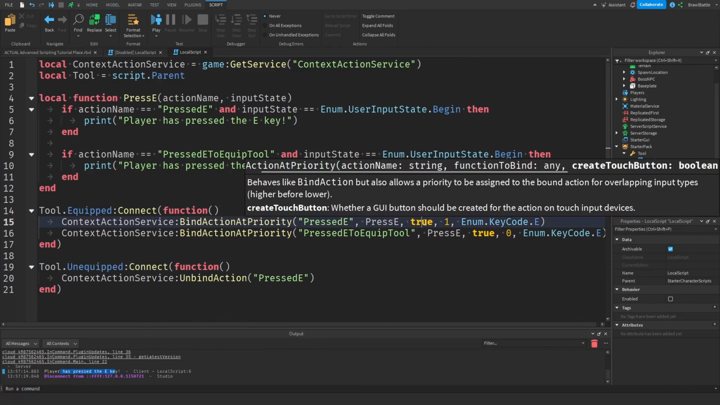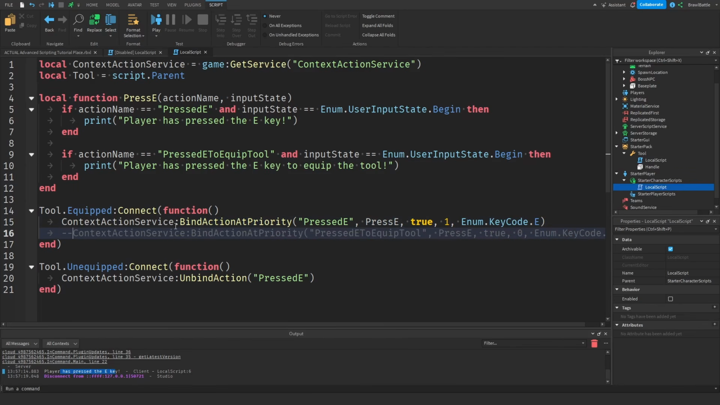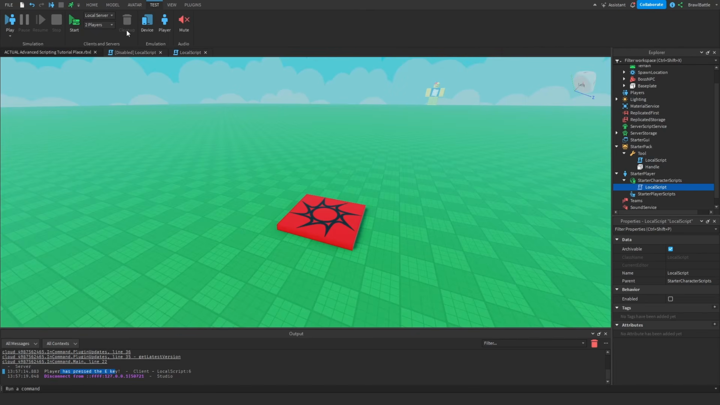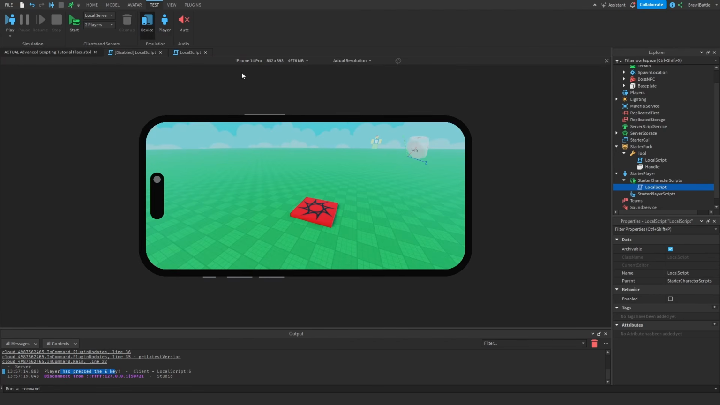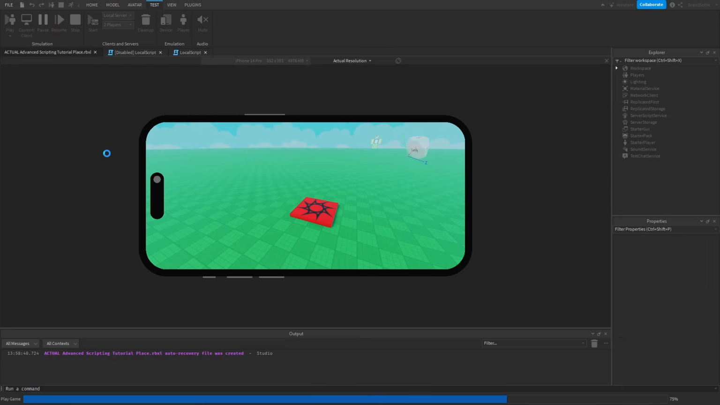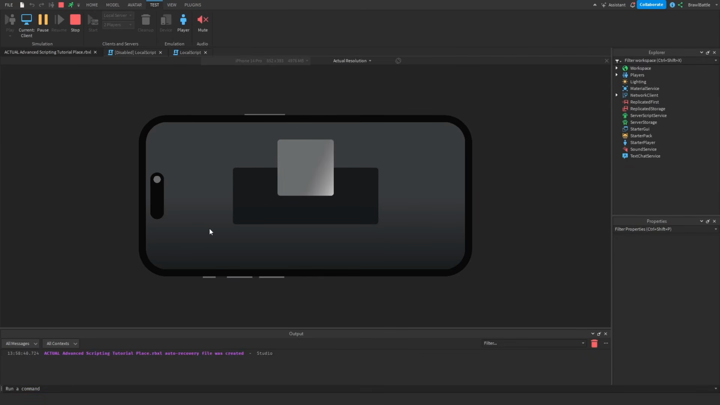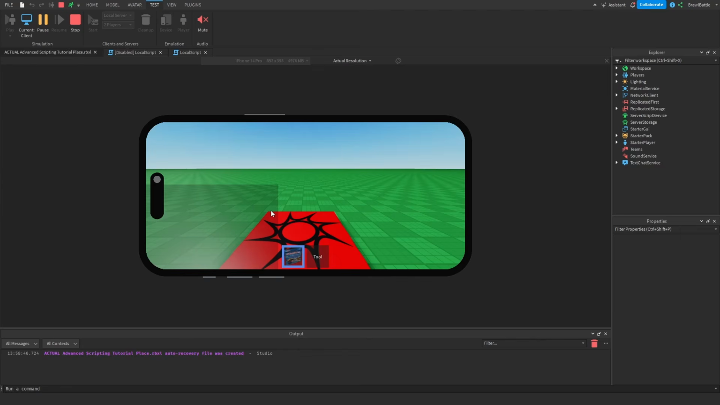Okay, now you might wonder about the whole create touch button thing that I've been talking about with BindAction up until this point. So I'm going to show you what this create touch button actually is right now. But the first thing we're going to do is comment out the second line here with BindActionAtPriority. And what we will do is go into the game and test with device emulation. Let's play on some sort of touch device like an iPhone 14 Pro. So let's hit play now and see what the game looks like when we're equipping our tool to be ready to press the E key.